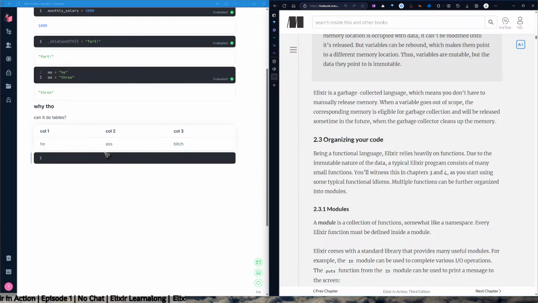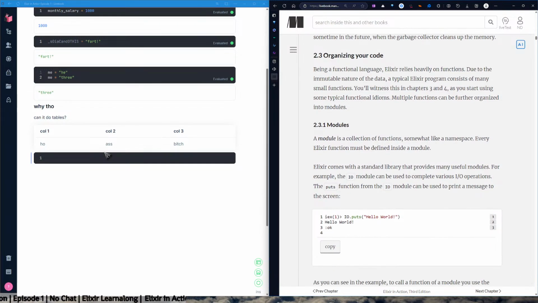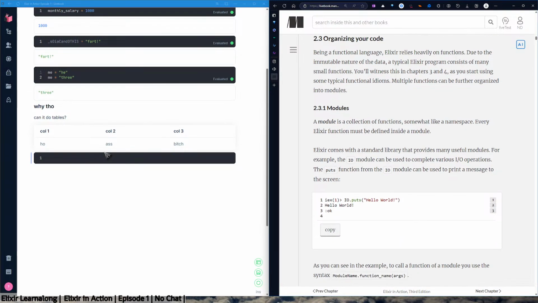Being a functional language, Elixir relies heavily on functions due to the immutable nature of the data. A typical Elixir program consists of many small functions. You'll witness this in chapters 3 and 4. Blah, blah, blah. A module is a collection of functions, somewhat like a namespace. Every Elixir function must be defined inside a module. Elixir comes with a standard library that provides many useful modules. For example, the IO module can be used to complete various IO operations. The puts function from the IO module can be used to print. Okay.